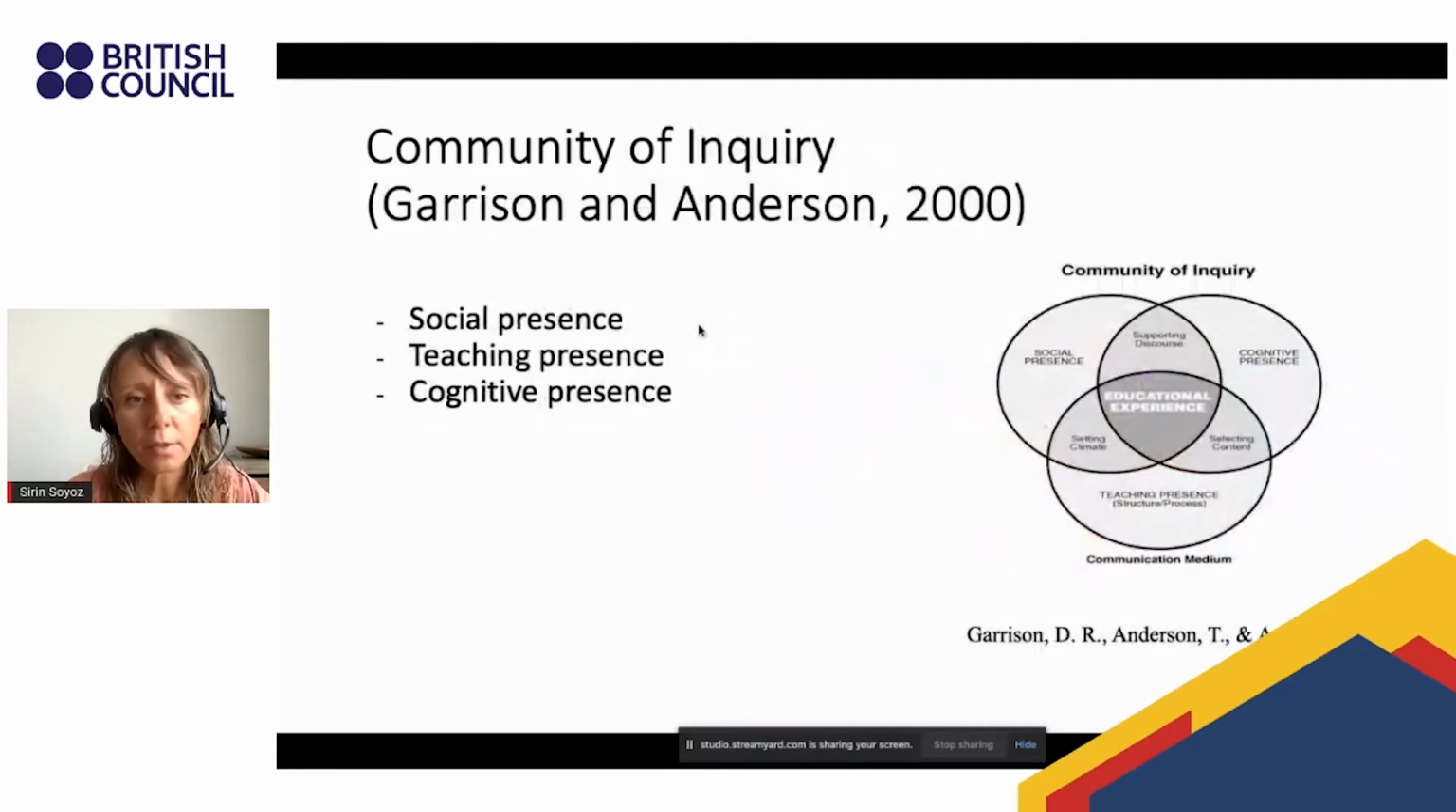And another framework that I'd like to refer to is the community of inquiry framework. This framework has three sub-dimensions. So here you can see them: social presence, cognitive presence, and teaching presence. Social presence is about building a community. So this framework is built for online education, especially in higher education, and it can be applied in different settings.